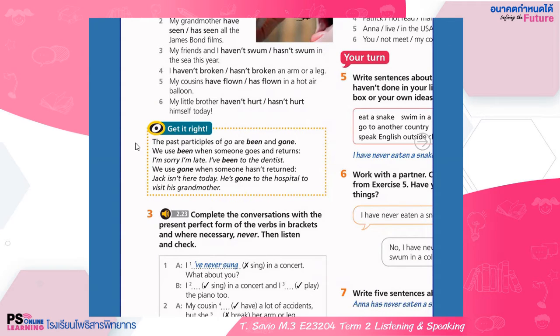Get it right. The past participles of go are been and gone. We use been when someone goes and returns. Example, I'm sorry I'm late. I've been to the dentist. We use gone when someone hasn't returned. Example, Jack isn't here today. He's gone to the hospital to visit his grandmother.